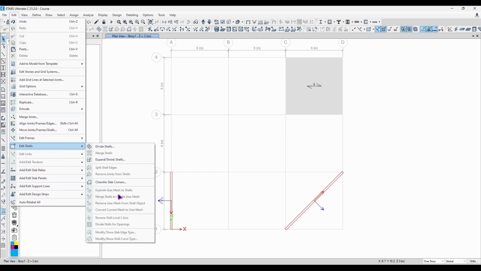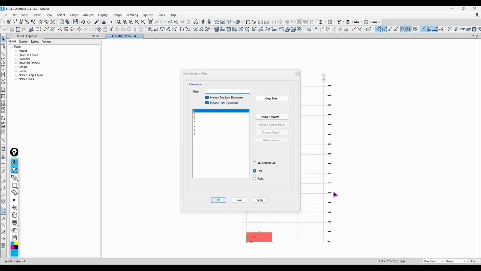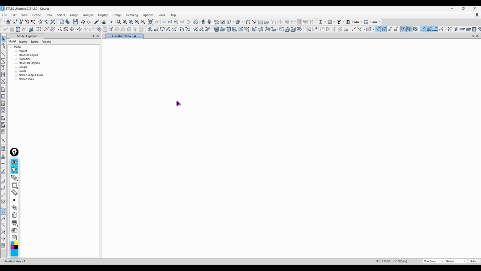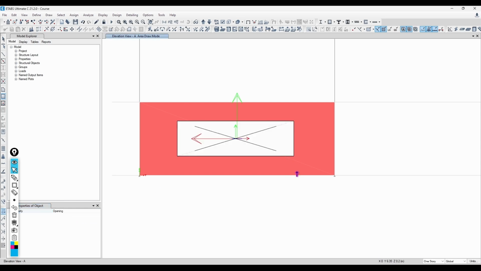Now onto the next one, which is divide the walls for openings. So let's say I want to look at this side, which is the XA, so I'm going to go to elevation, A, I'm going to click on OK. So this is my wall, right? And for some reason, I have an opening here, so I'm going to draw a quick opening, like right here.